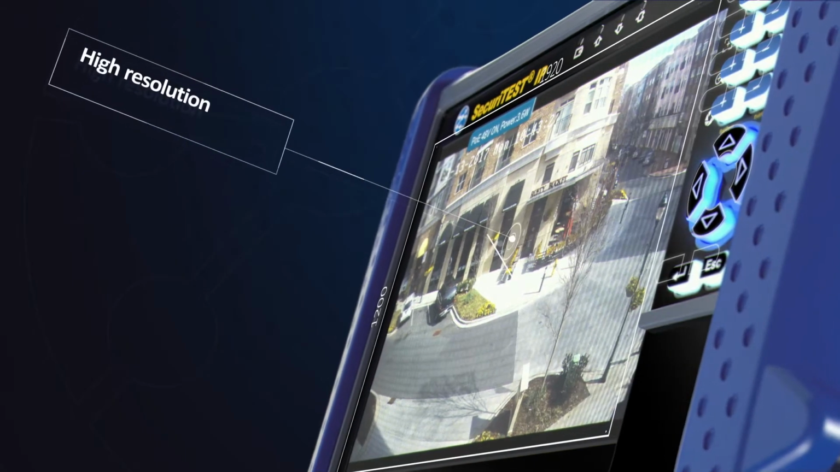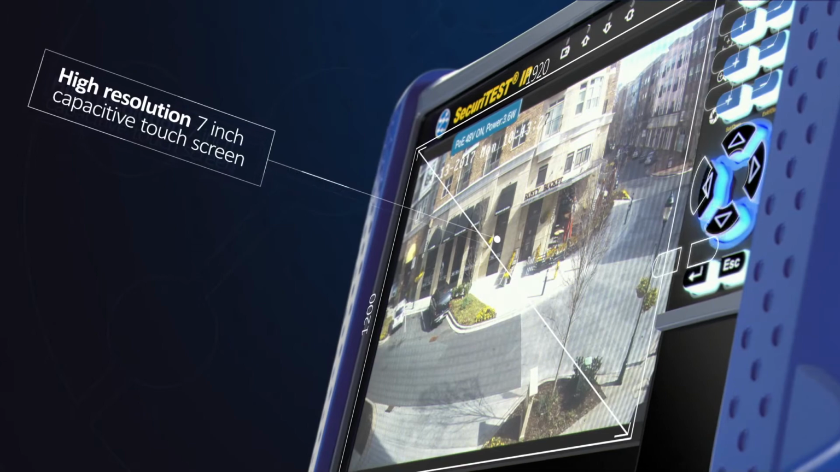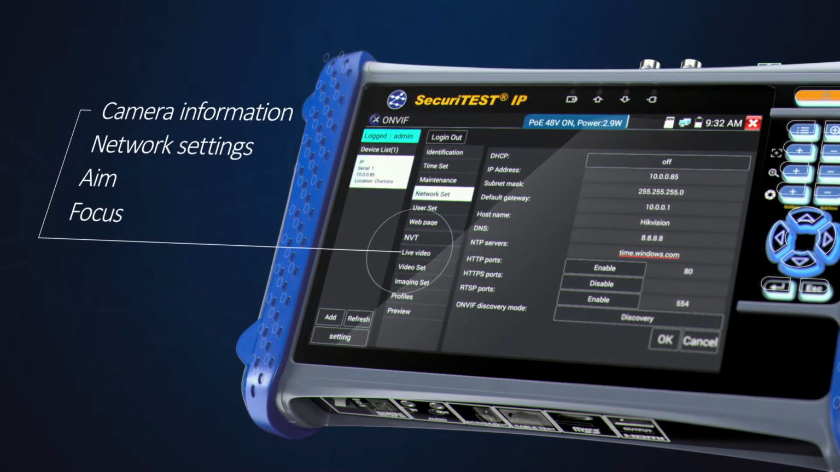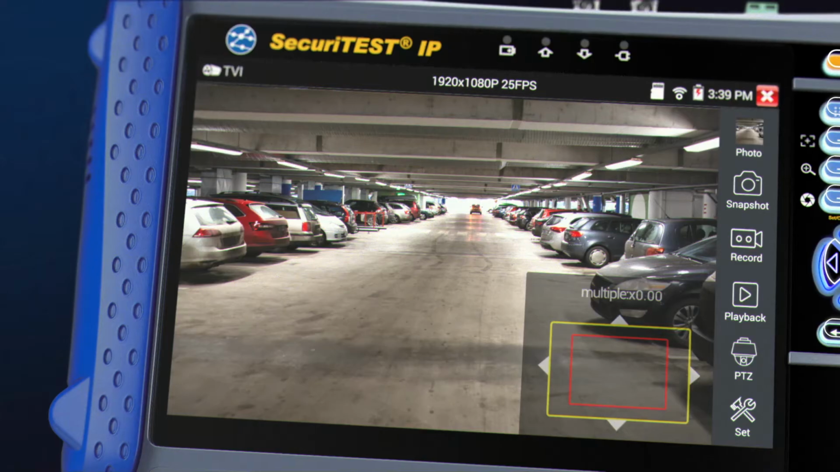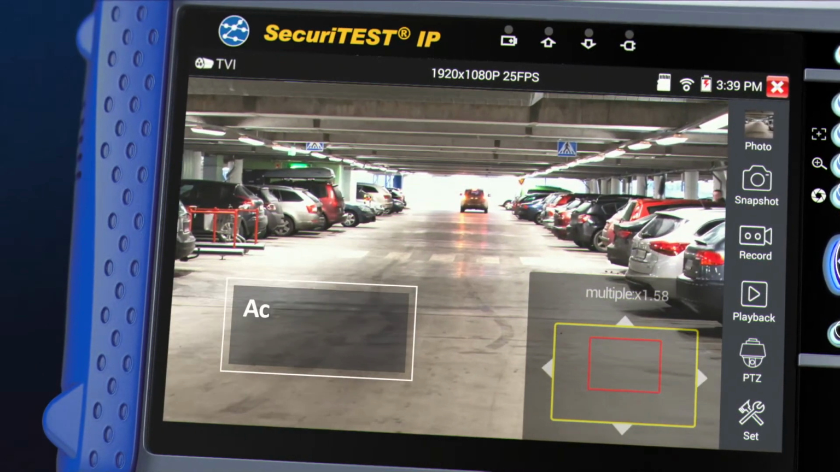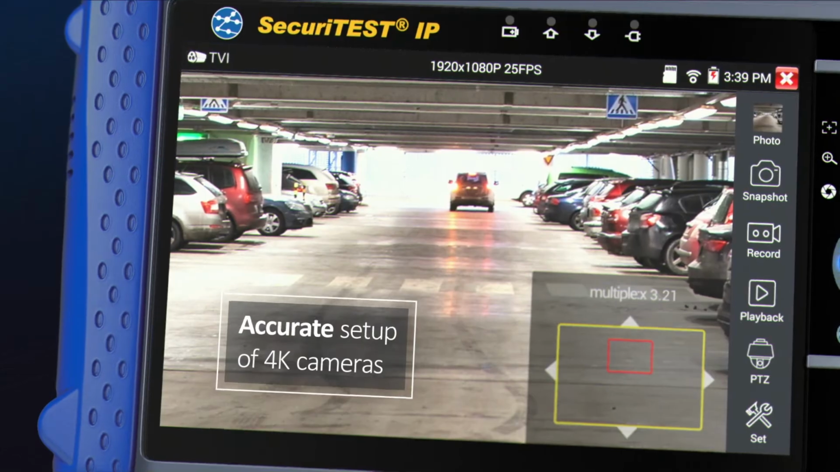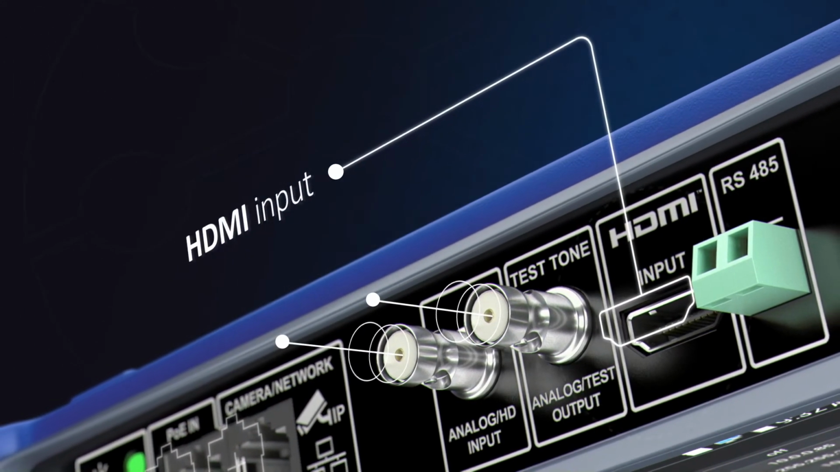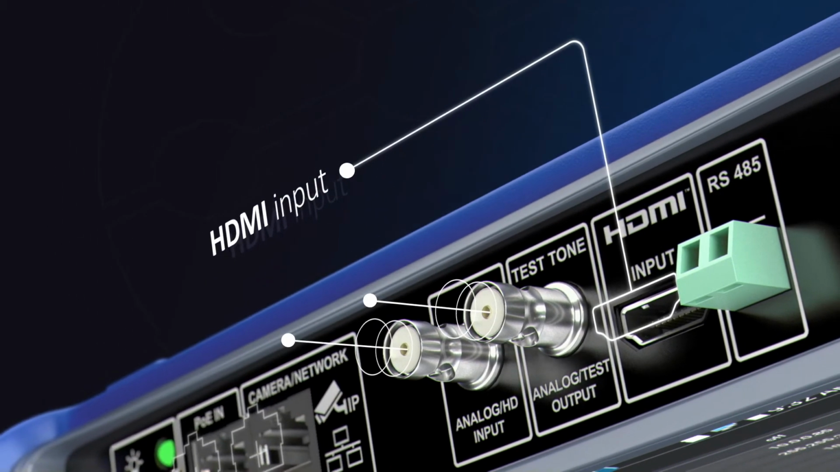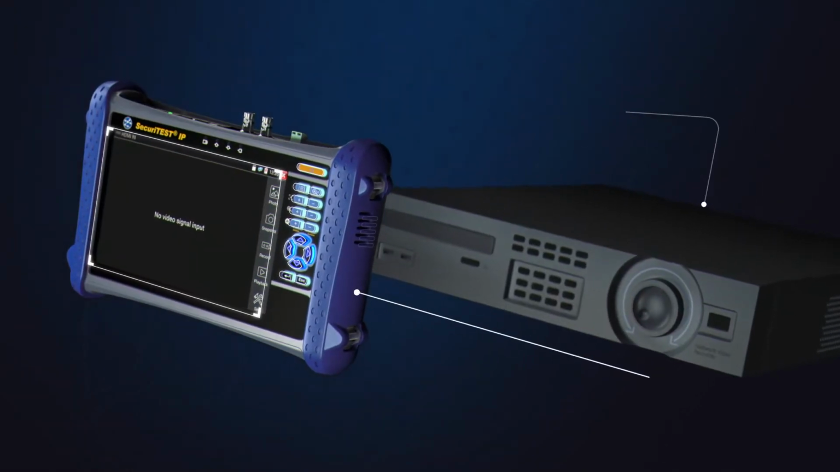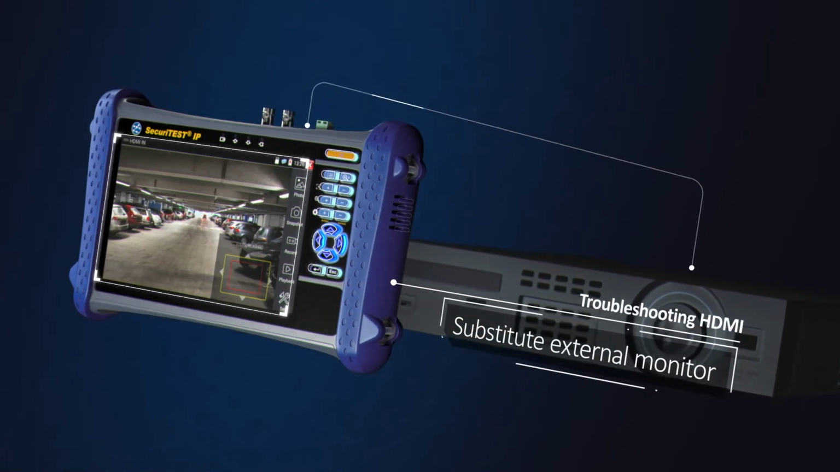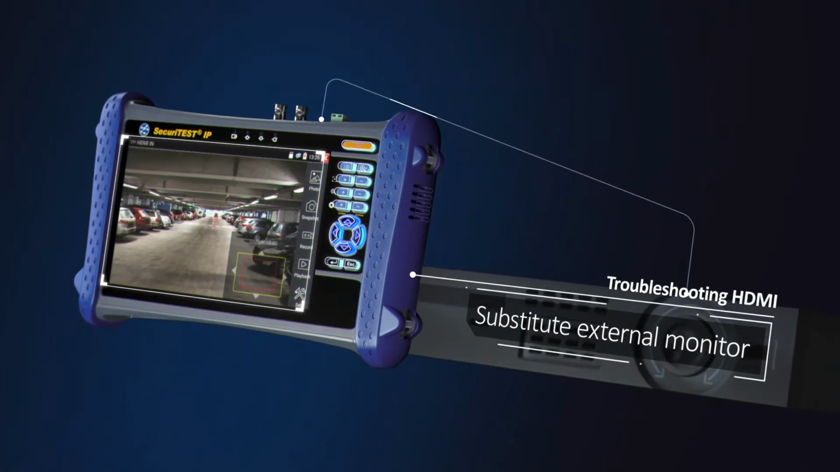Using either the high-resolution 7-inch touchscreen or keypad, camera information, network settings, aim and focus can all be easily configured, while digital zoom allows for accurate setup of 4K cameras. Using the HDMI input, SecuriTEST's IP screen can substitute for an external monitor. This is useful when configuring network video recorders or other CCTV equipment, eliminating the need for a large external monitor.